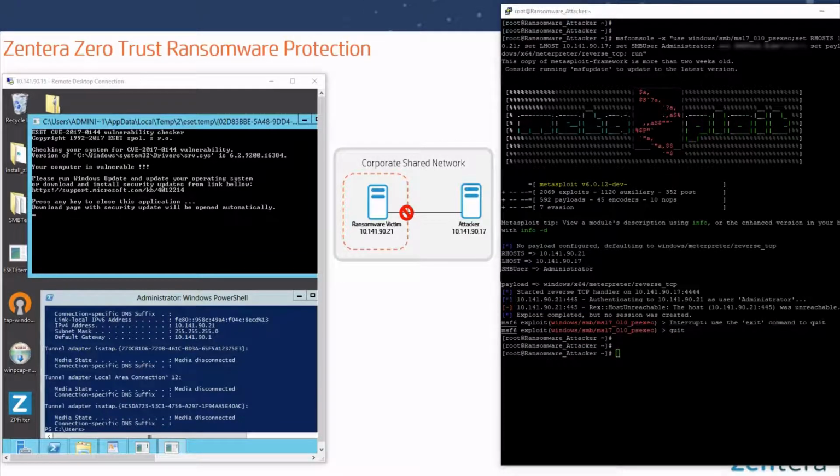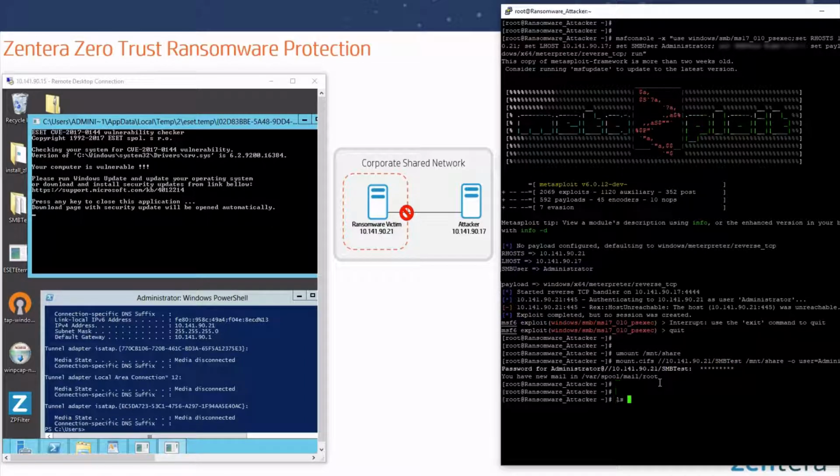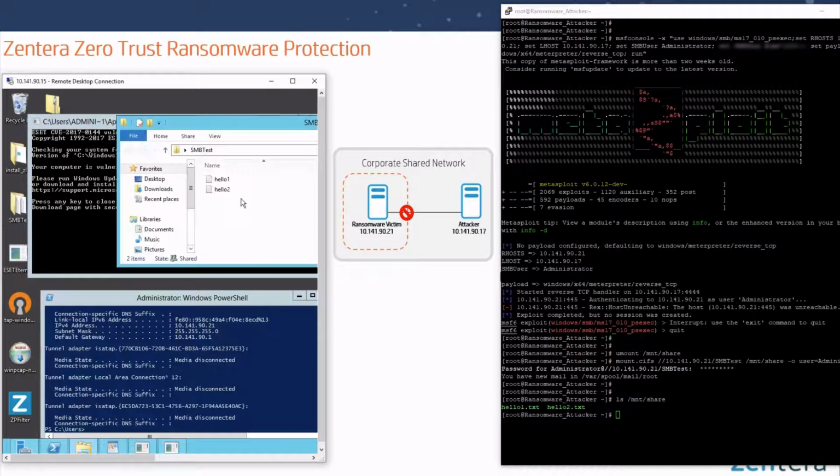So let's just verify finally that the file sharing still goes through, because that's one of the permitted whitelisted applications. So you can see that the file sharing is still allowed. Let's make a change here, and you can see that the change is reflected.